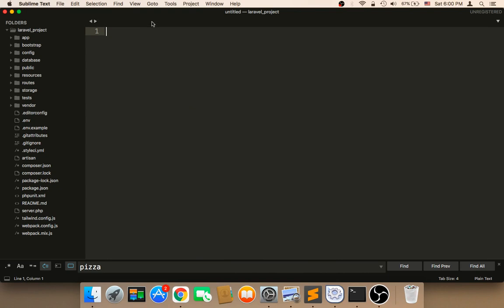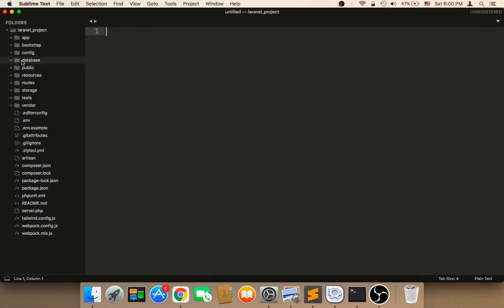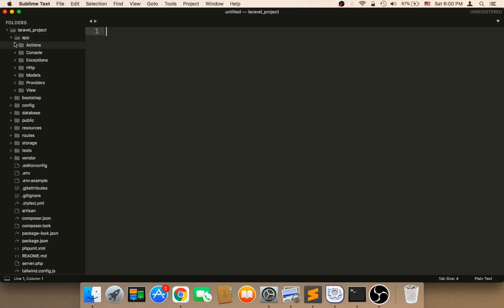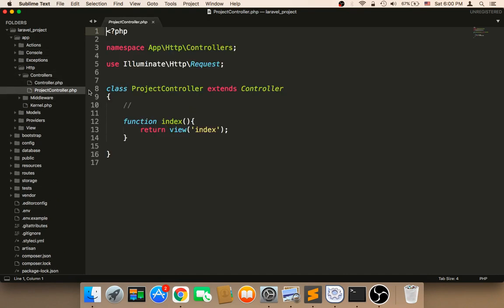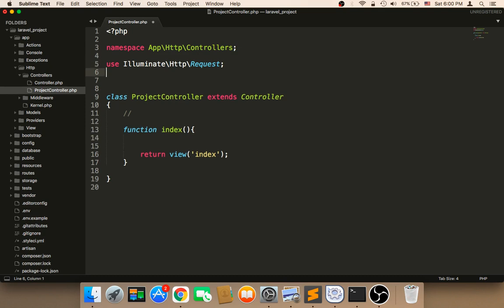And then in my project, the first step is that we need to open the controller. So I'm going to open the app and then HTTP and then the controllers and then the project controller. And in the project controller, this is the home function, which is the index. The first step is that we need to import a class called database. This class is going to allow us to connect to the database and get products from the database.